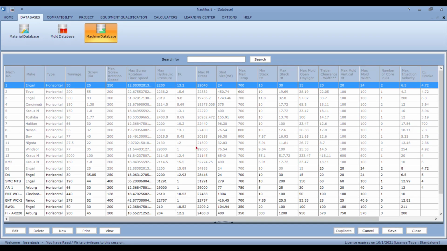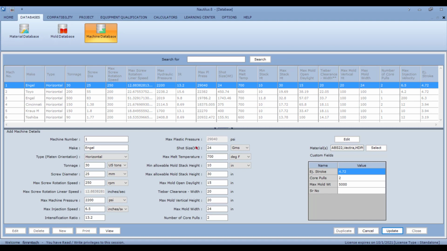In the machine database, you're going to input all the information about the particular machine. For example, the tonnage, screw diameter, the maximum screw rotation speeds, the maximum injection pressure, and so on and so forth. So everything that's related to the molding machine is what you're going to put over here.